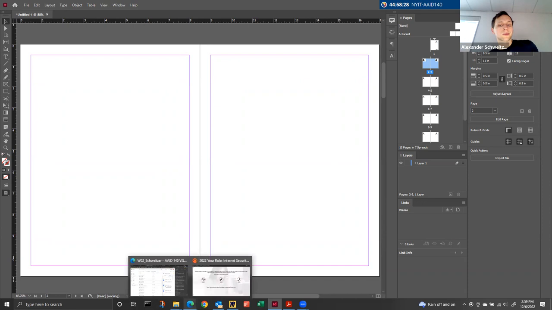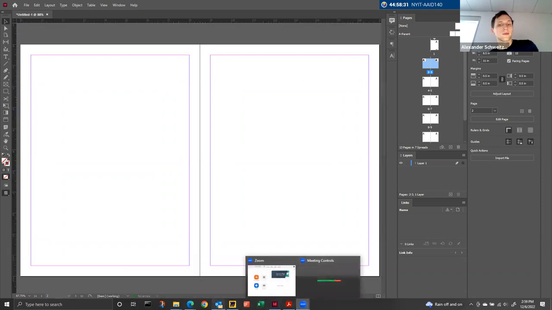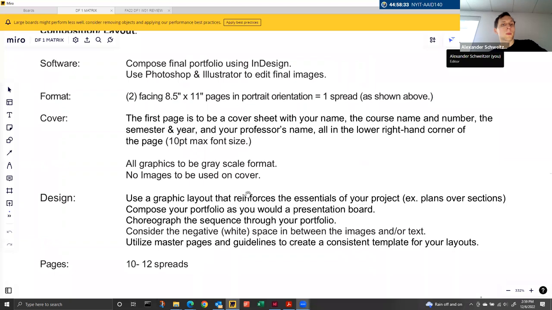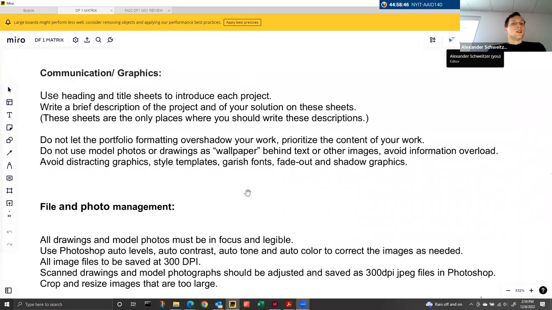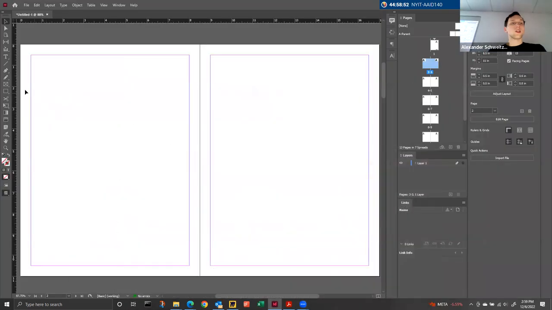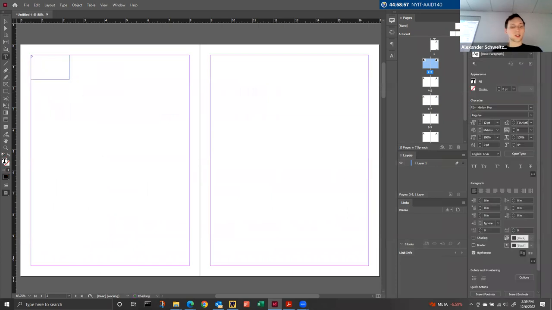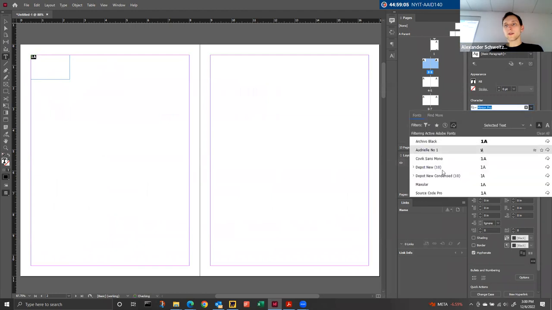Let's see what else we're doing. So use graphic layouts to reinforce the essentials of the projects. Compose your portfolio as you would a presentation board. Choreograph the sequence through your portfolio. Consider the negative white space. So you can use headings and title sheets to introduce each project. So whether you want to do some sort of graphic at the front that says, you know, this is 1A. You can create whatever font you want.